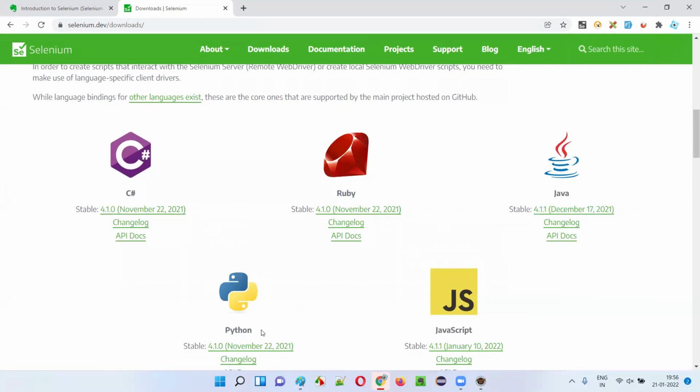Java, Python, C Sharp, JavaScript, and Ruby. These are the major five programming languages that can be used with Selenium, and many people in the market are using these programming languages while automating using Selenium.